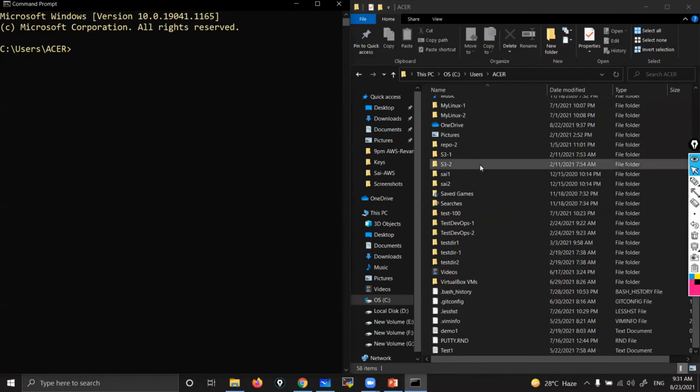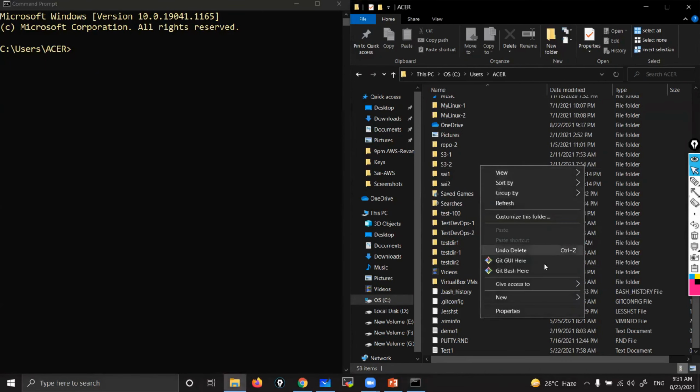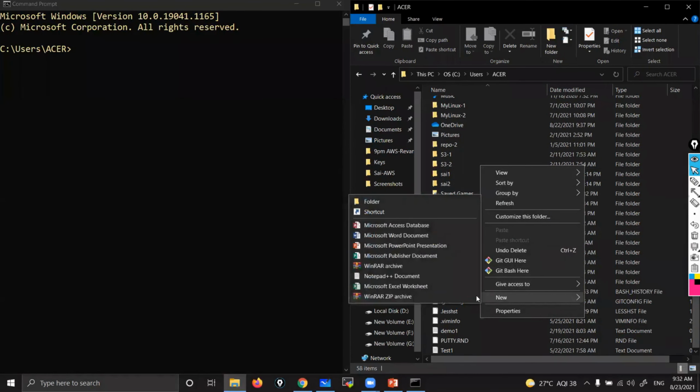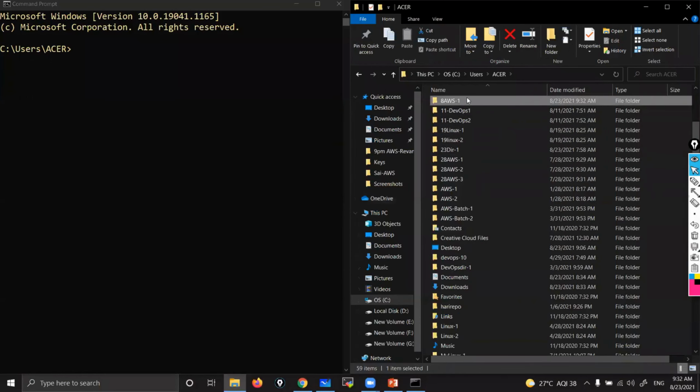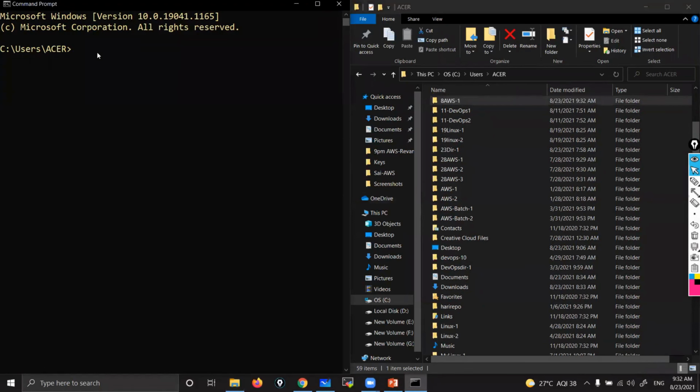If I want to create any directory here, right click, new. Here I'm giving one name, so this is the 8th month, August, 8 AWS 1, correct? Enter. I created one folder called 8 AWS 1. The same thing if I want to do through command line, it's simple. We need to type one command, mkdir 8 AWS 2, enter.